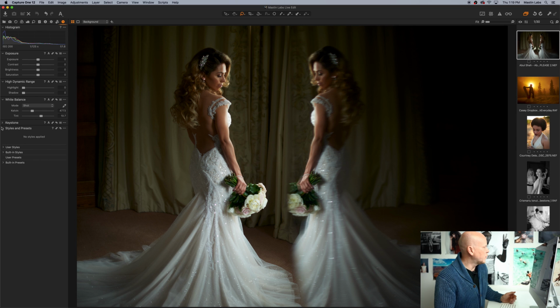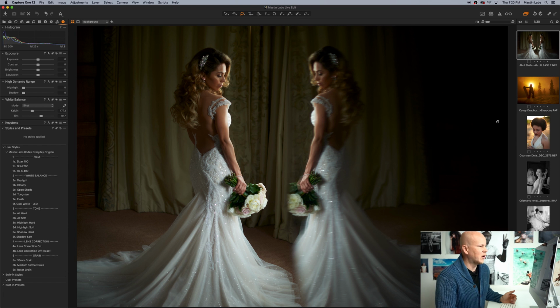And then under that, we've got styles and presets. And when I talk about Capture One, we're going to talk about all of our film looks as styles. So in Lightroom, they're called presets. In Capture One, they're called styles. So if you hear me use the word style, I'm referring to what you would consider a preset. And those all live in here under user styles. So there you can see the Mastin Labs Kodak Everyday Original style.